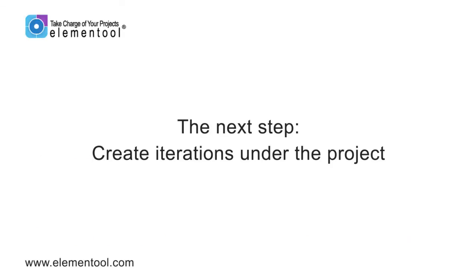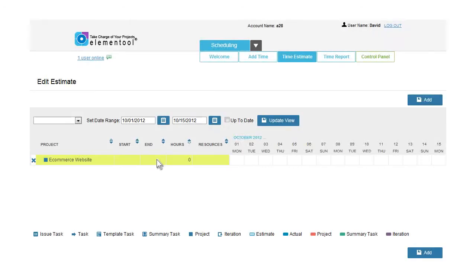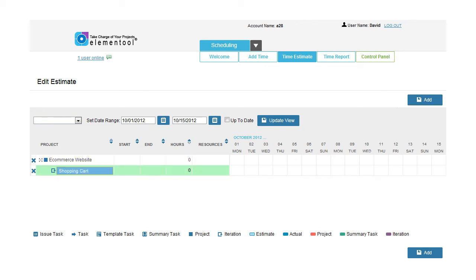The next step is to create iterations under this project. To create iterations, please follow these steps. Make sure the new project's line is selected. Click on the Add button. Select Add Iteration. An iteration is added to the schedule. Fill in the iteration name.